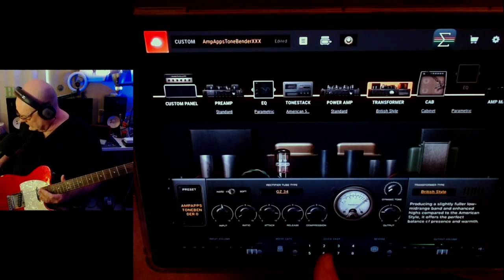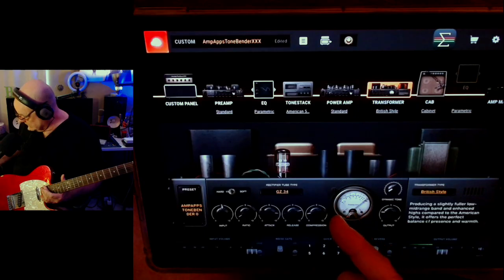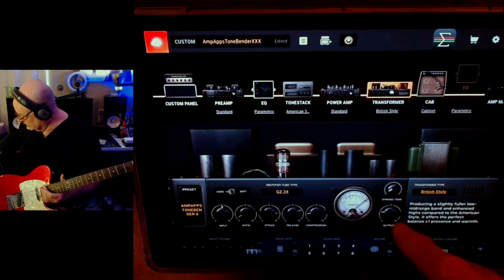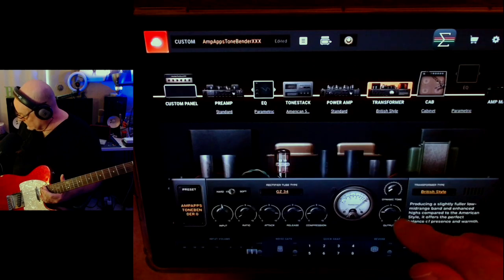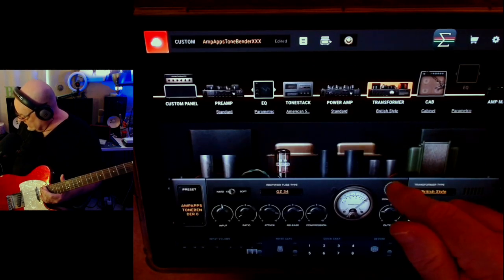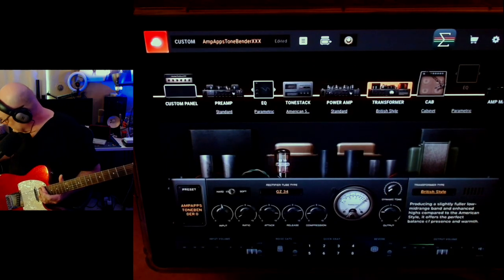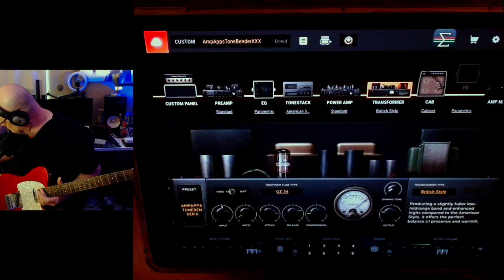You have all the typical compressor controls: attack, release, compression level, input gain, ratio. It's all here, plus the general output level. Dynamic tone: producing a slightly fuller low mid-range band and enhanced highs compared to the American style. Offers the perfect balance of presence and warmth.